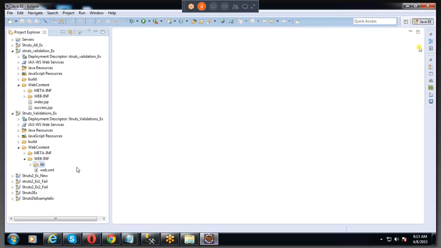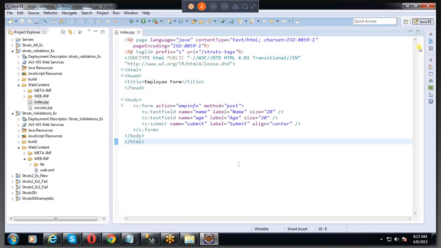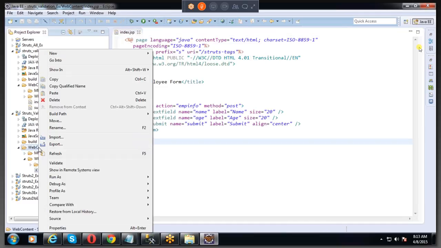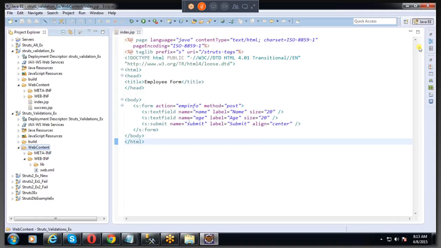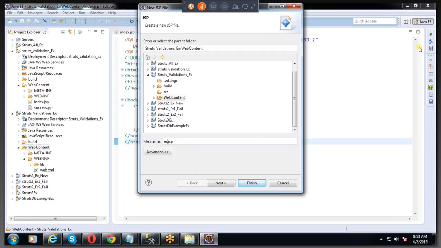Now in this, first what I want to do is create the index page. In the index page I want to read the name as well as the age, and I have to make a submit button. So let me make it here. In the web content, right click, new JSP file, index.jsp here, fine.